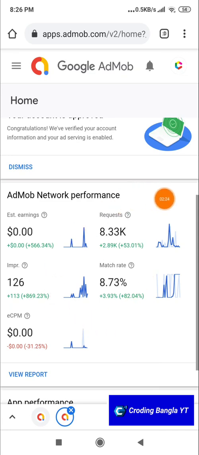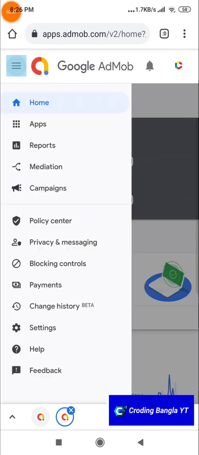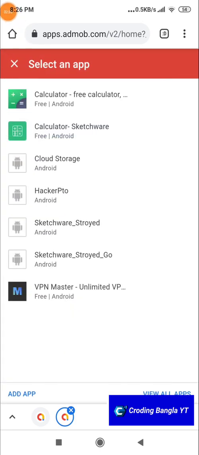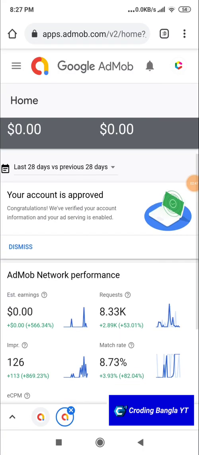Now you may have a question: bro, you don't have any apps in the Google Play Store, so how do you get approved for ad showing? It's a trick I will teach you later. So from here you need to go to Apps and click Add App, and add your game here, that is, in Google AdMob.